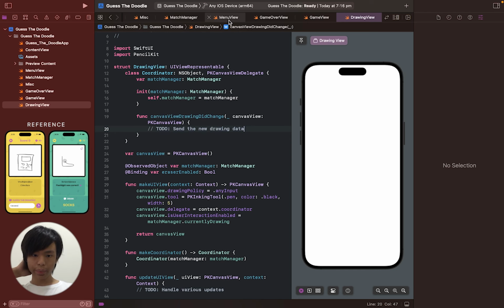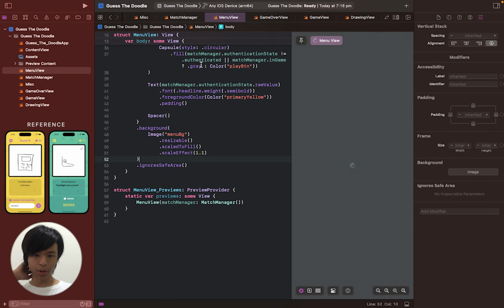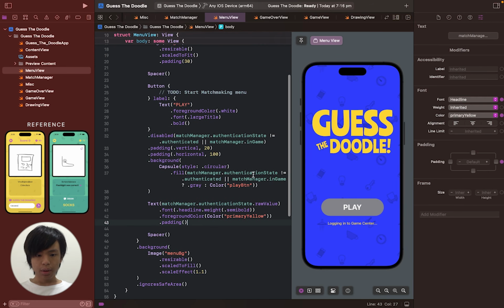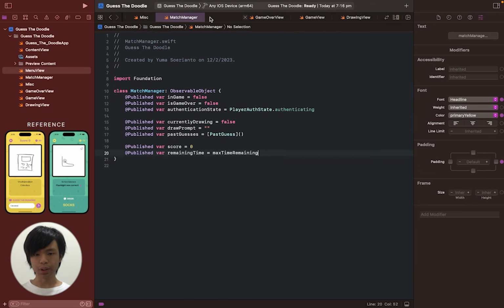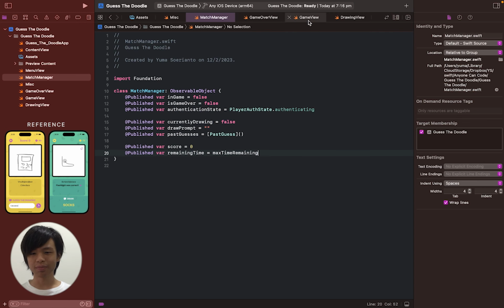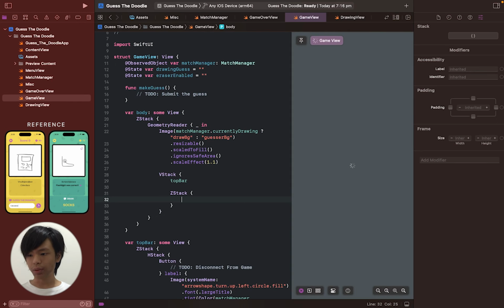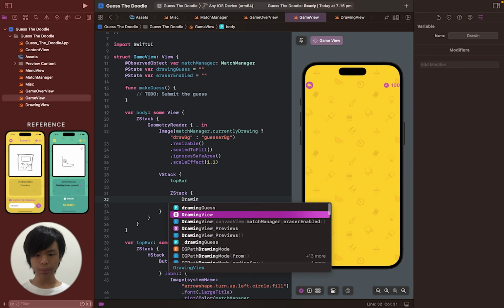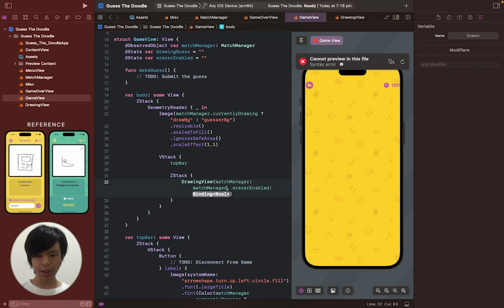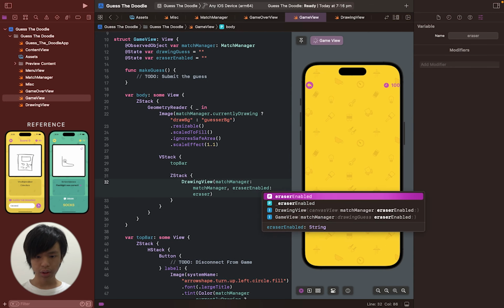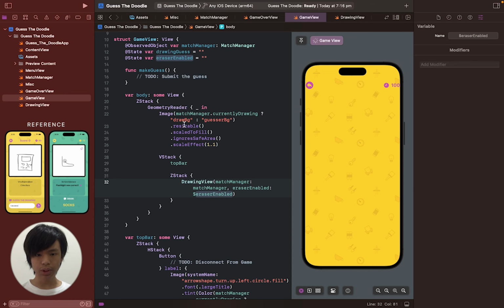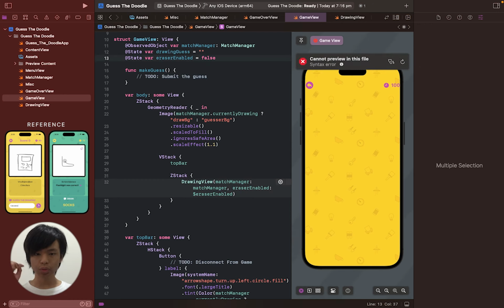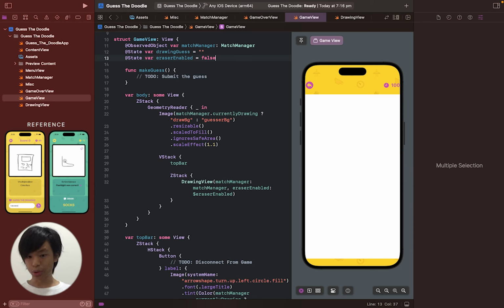Okay, back to the menu view. Let's add in the drawing view finally. No, this is a menu. This is the menu view. My bad. Let's open up the game view, and we can drag or add in the drawing view. Cool. Match manager and eraser enabled. Oh wait, eraser enabled has to be a boolean, not a string. Let's set this to false. Again, my bad. Left that hanging for too long, so you might have been confused, so I apologize.